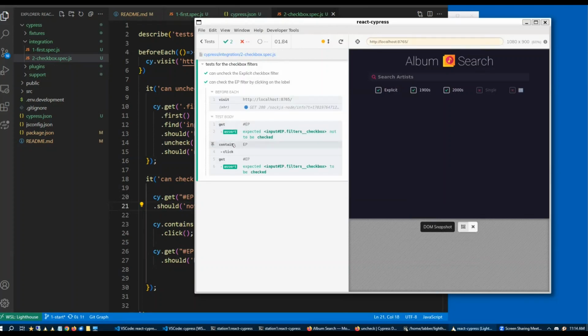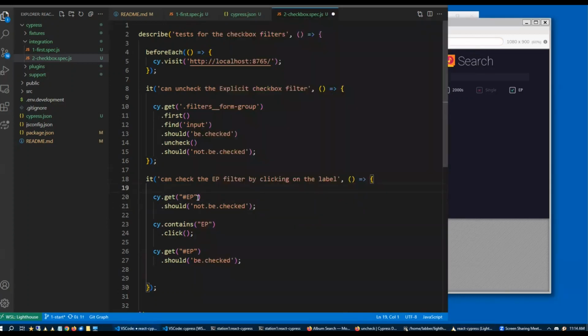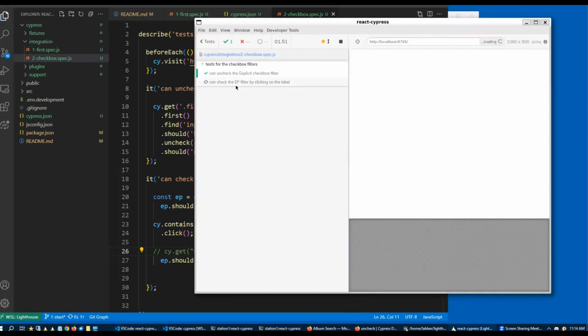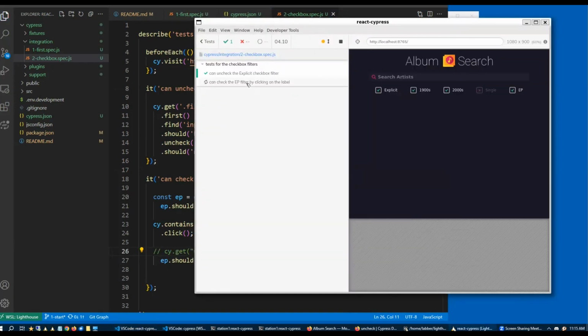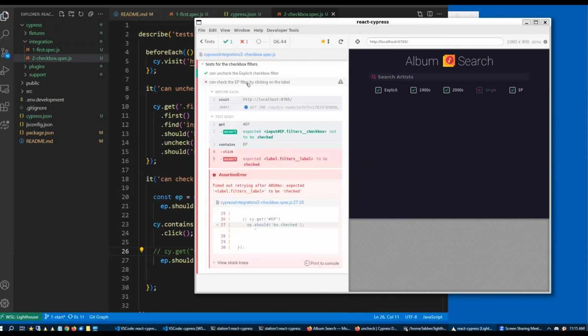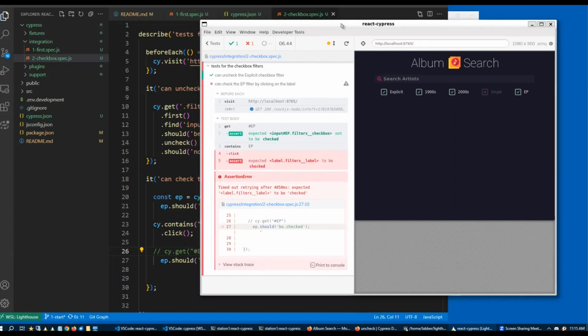All right, so it looks like that worked. Now, here's a real important point about Cypress. You notice I've got some redundant code here. You would think, why not just make a variable const? I'll call it my EP equals. Then I'll say EP should not be checked and EP should be checked. Because that makes sense in JavaScript, doesn't it? And this may work, but more times than not, it doesn't work so well. In fact, well, look at that. Didn't work, okay?